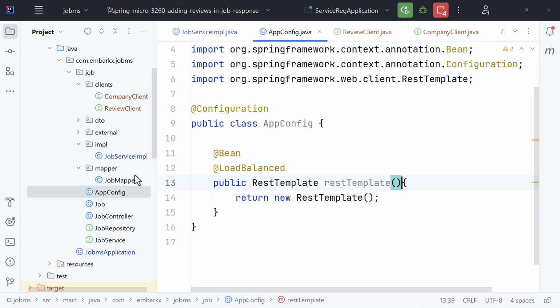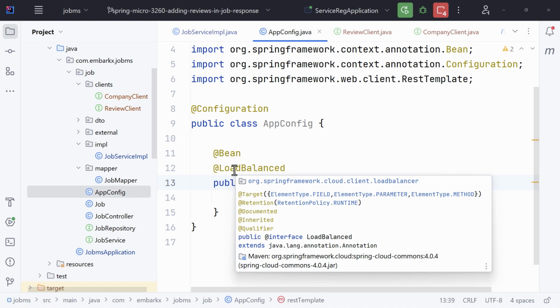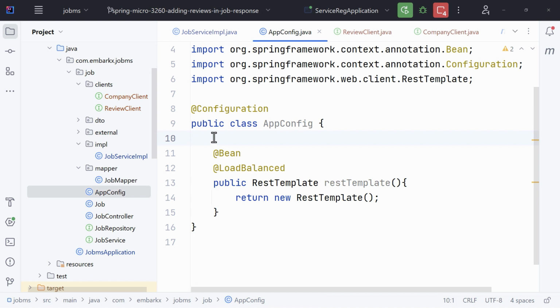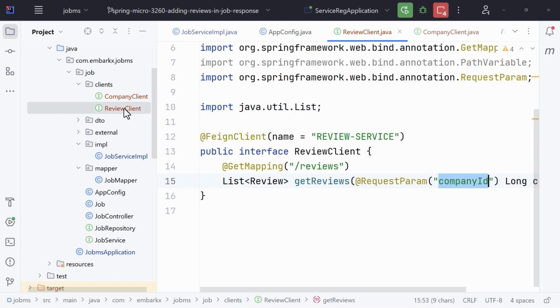So in app config, when we said load balanced, we had Ribbon being used internally. That is why when you switch to OpenFeign, you don't need the REST template bean with the load balanced annotation anymore, because the Feign clients are load balanced and it handles everything for you automatically. So that's about OpenFeign and how you can implement it in your project.